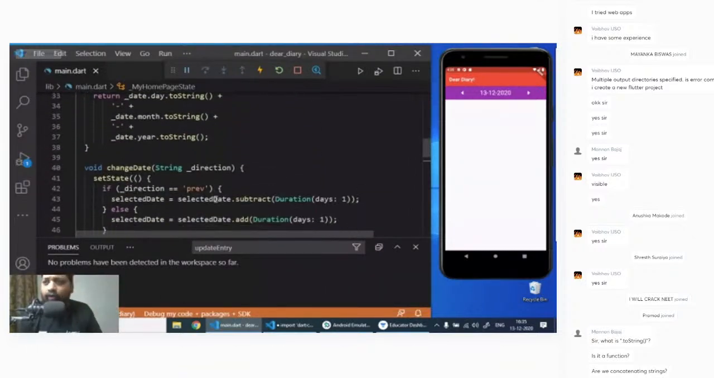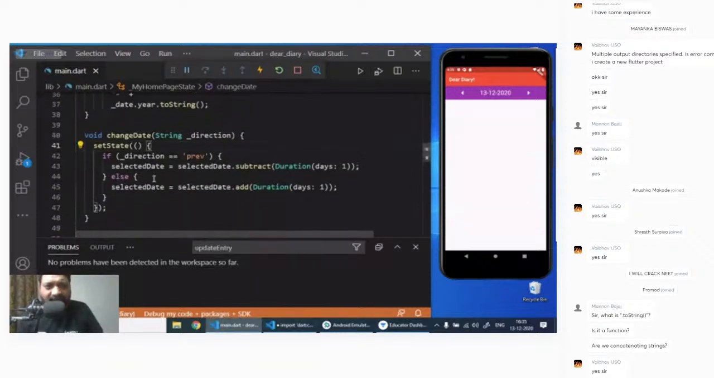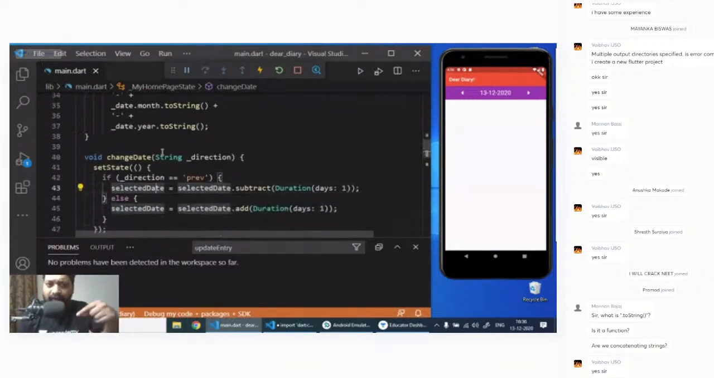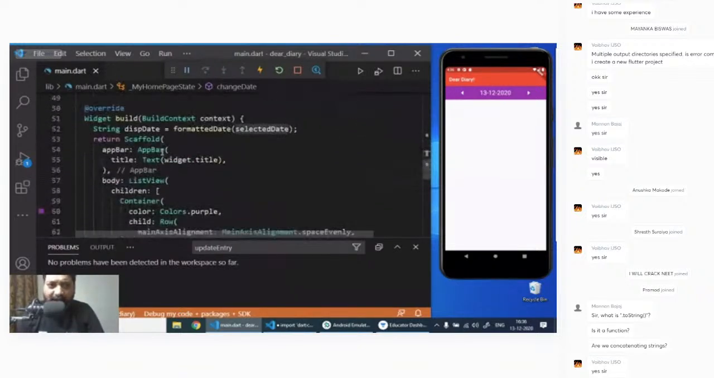Basically what happened now is the set state is going to say when I click on the previous and next, it's going to refresh the page for me, and there it sets the selected date. Right now the selected date is today or now, but the moment the selected date is reset to either -1 or +1, we go into the build function, which is called again every time you do a set state, and in here this date is now going to get the new date.